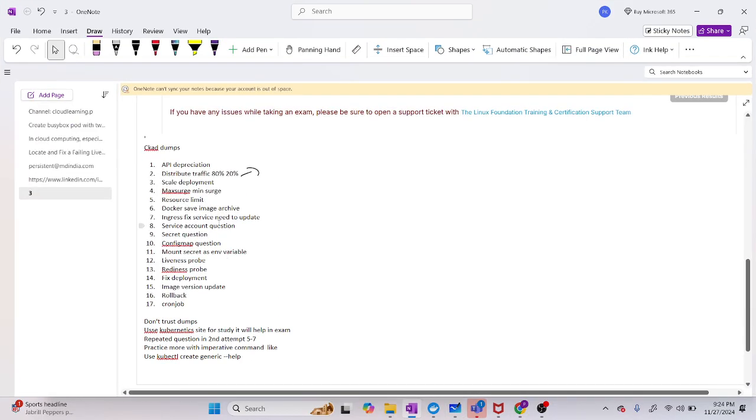Now coming to the third question, scale deployment. As I told you, it is very easy, you just need to check. I usually take the help of the command, kubectl scale replicas, and dash dash help, so you will be able to do this.